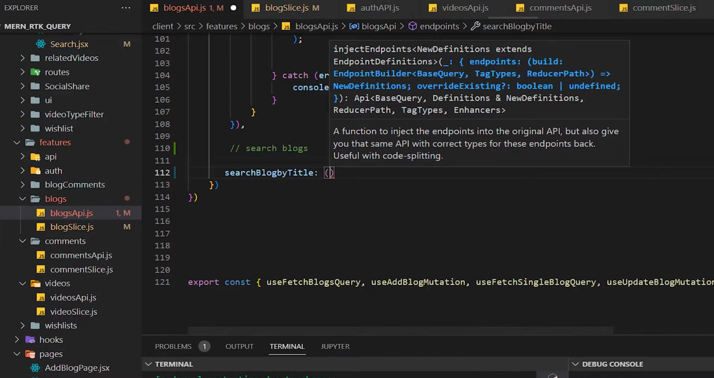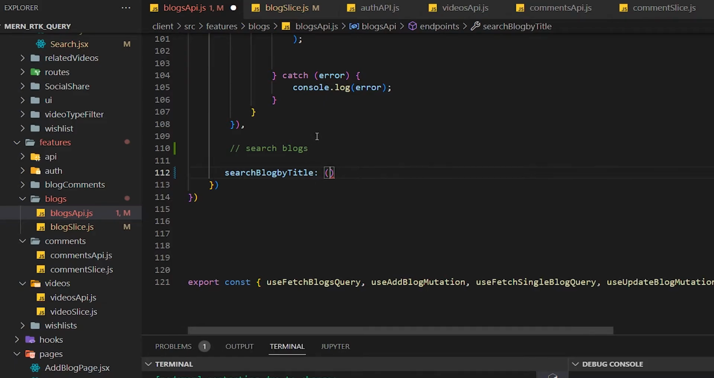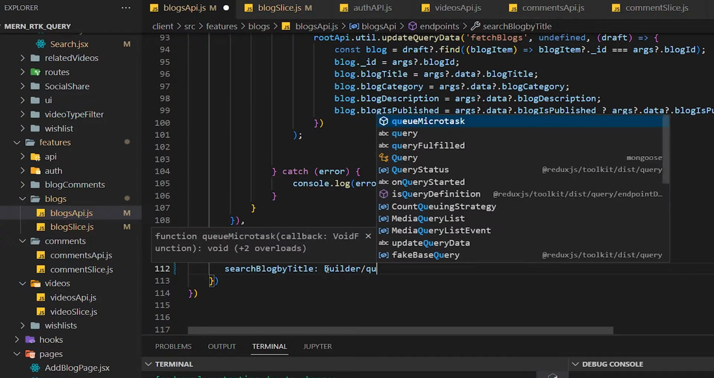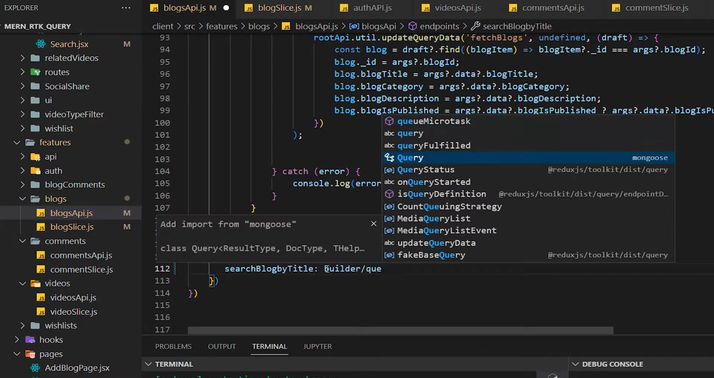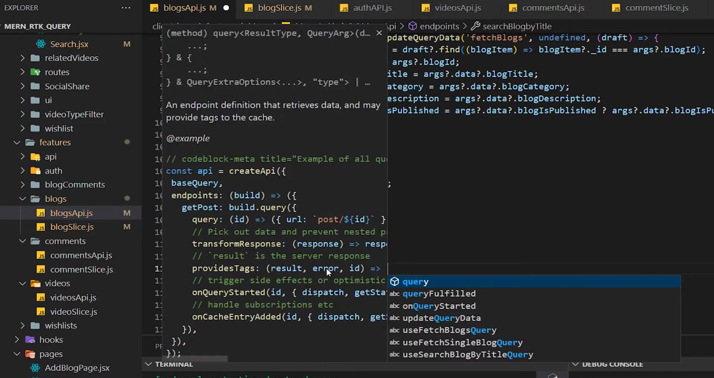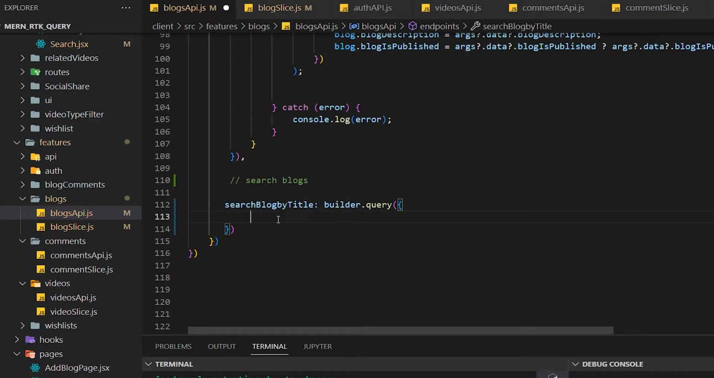If you know a little bit of RTK Query, this is the thing that we're going to do. For any query, you just use builder.query. For mutation, you have to write builder.mutation. As this is parsing of data from the database, this is simple, just use builder.query. Okay, so here we have some information.